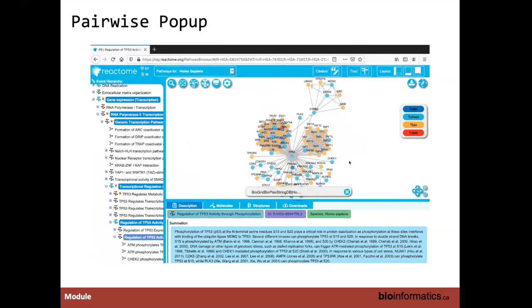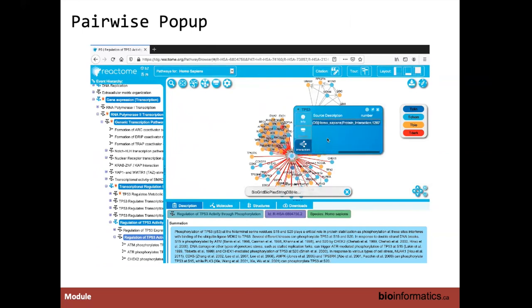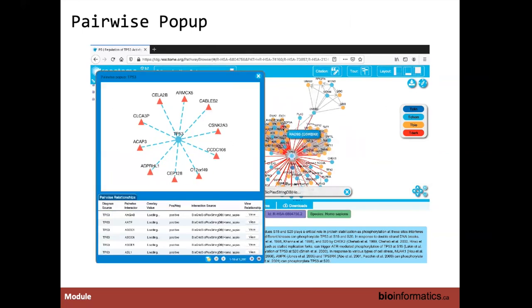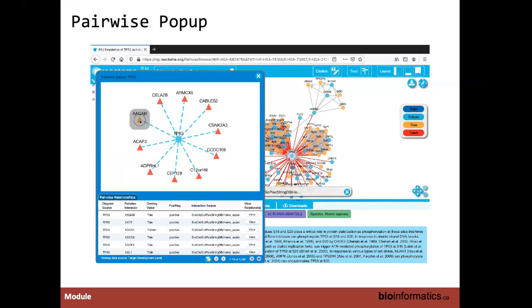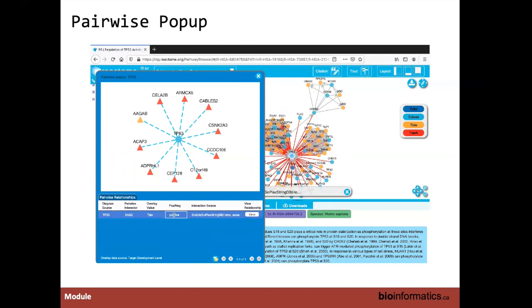And then again, just to explain a little bit more about that pairwise pop-up. It allows you to visualize a variety of different interactors. Typically, you're just going to see 10 interactors shown. The source nodes are represented as circles, and interactors are represented as triangles. Nodes are colored to represent the currently overlaid expression overlay. Drugs are represented as purple hexagons. The edges are colored and dashed to help users identify which interaction set the interactor belongs to.